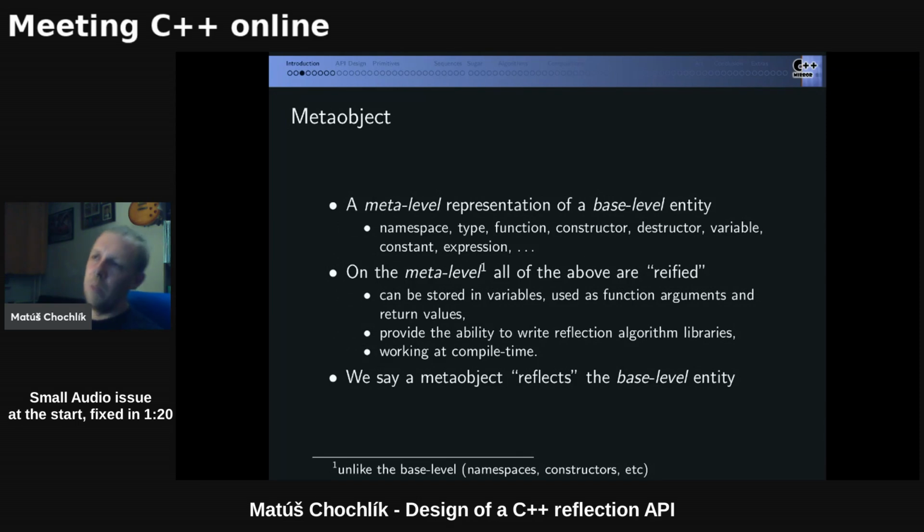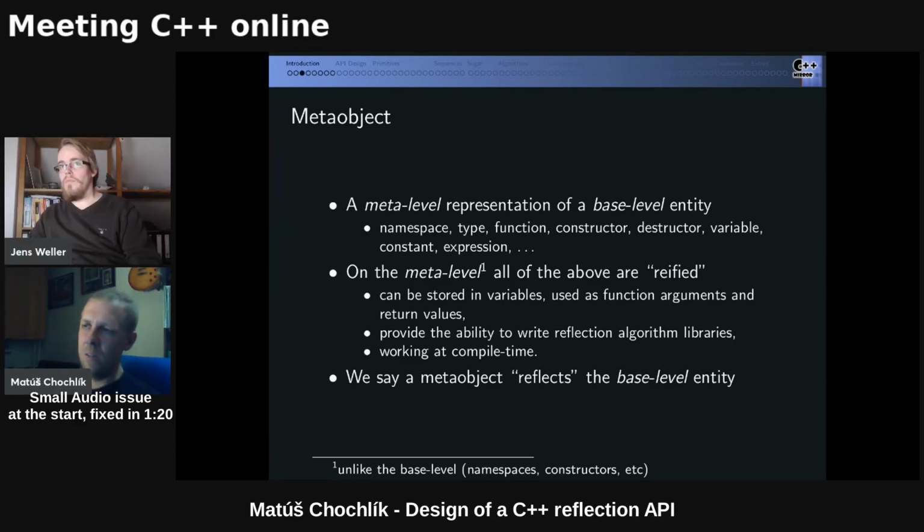So what's a meta object? A meta object is some sort of representation of some base level language entity like a namespace, a type, a function, constructor, or it can represent many different things that we deal with in.